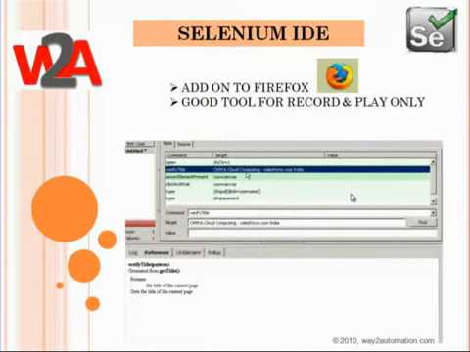If I talk about IDE, it's just an add-on to Firefox. It's a plugin to Firefox. You can install it only on Firefox, and it will only support Firefox. It cannot work on Chrome, it cannot work on IE, it cannot be installed on any other browsers, right? Plus, it's a good tool for record and play only. Why only for record and play? Because if you talk about large projects, you cannot handle large projects using Selenium IDE.